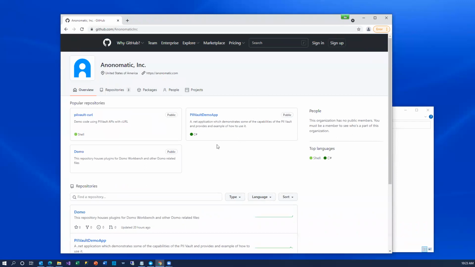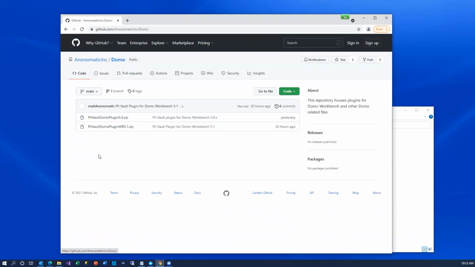And what we have to start with is some repositories where we've shared code for people on how to use the PII Vault for various purposes. We also have a repository called Domo. So you click on Domo, and there are two different versions of the PII Vault plugin for Domo Workbench, for 5.0 and for 5.1. 5.1 is the most recent version, so that's the one we're going to go ahead and download.